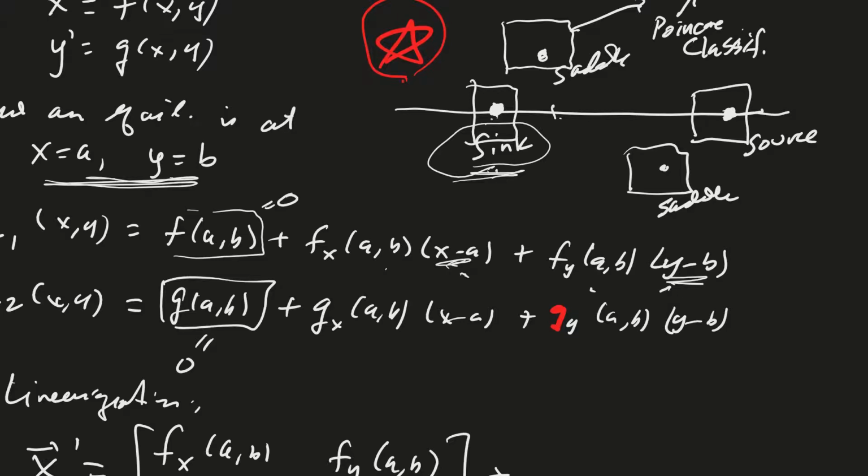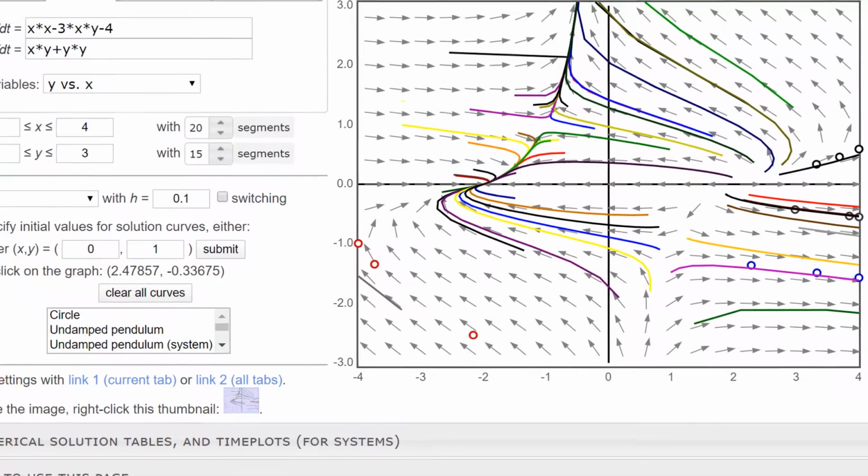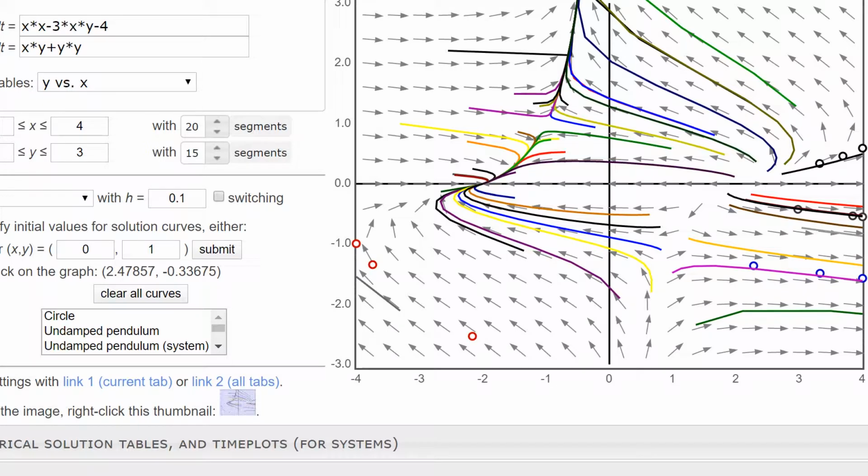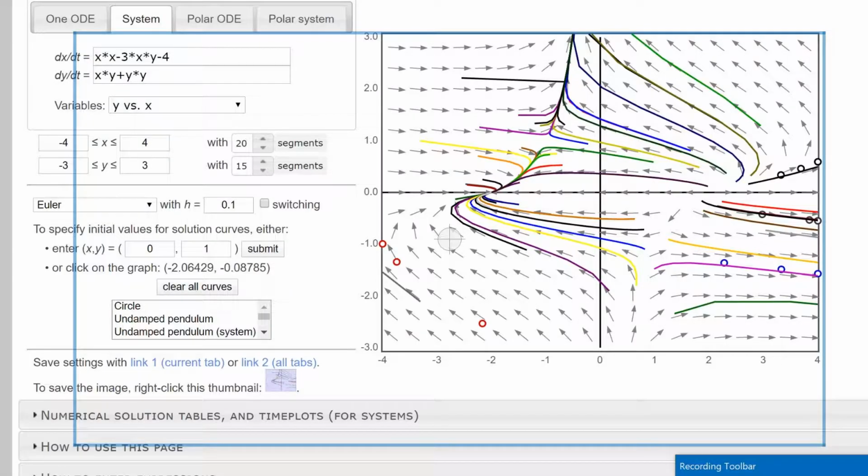So let's go back to our plot now and see if we see what we're supposed to see here. So again, let's see, at (-2, 0), you have a sink. So that's okay, you can kind of see that there. Maybe I can do that here.